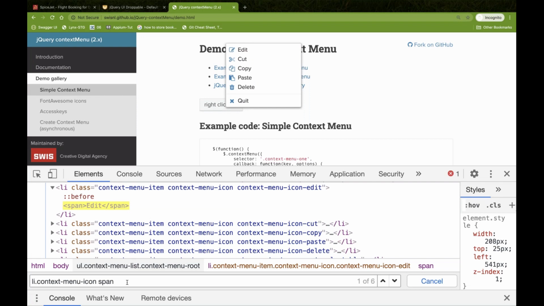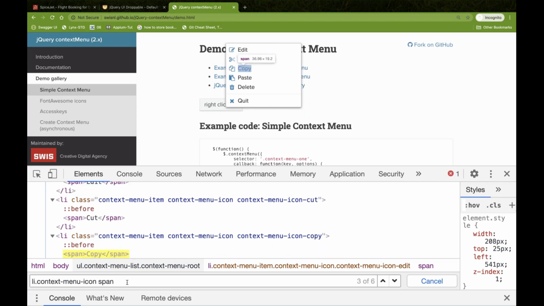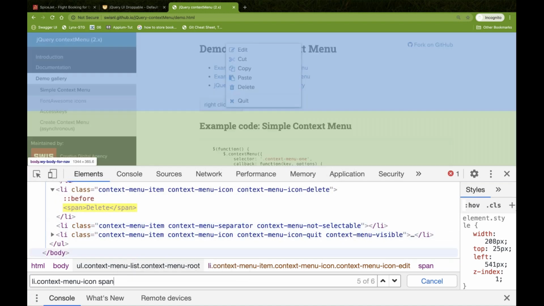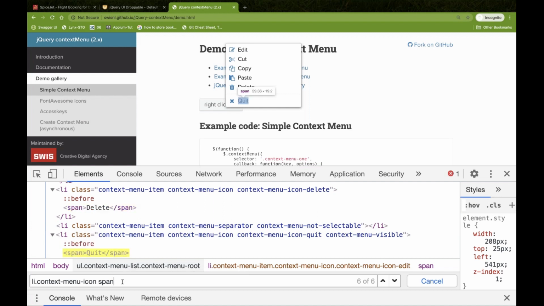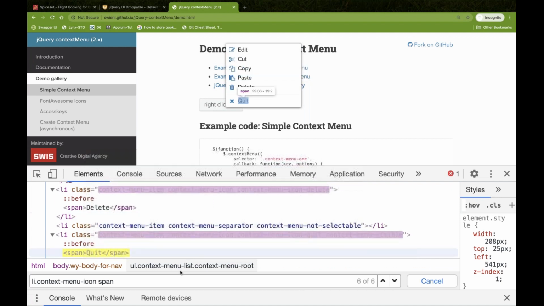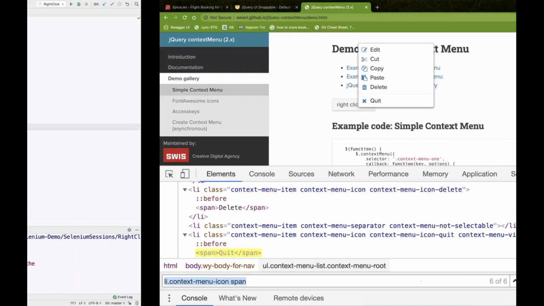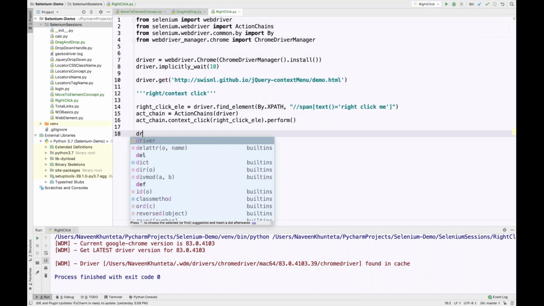So see, first span, then cut, then copy, then paste, then delete, and then after that it will not go over here. Why? Because you have not taken any class from this particular li tag, and then directly it will go to the quit. See, quit. This is what I want, because 6 options are available, and this is what I want to get the collection of this particular list. So I'm going to use driver.findElements now.